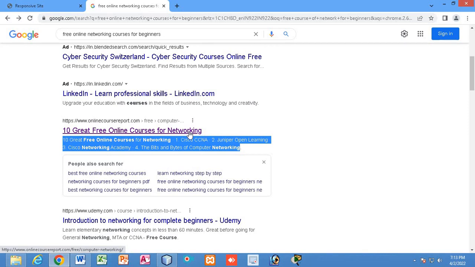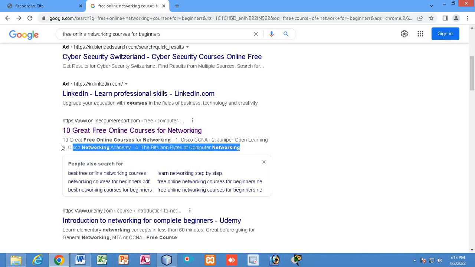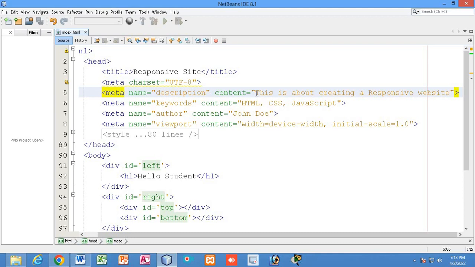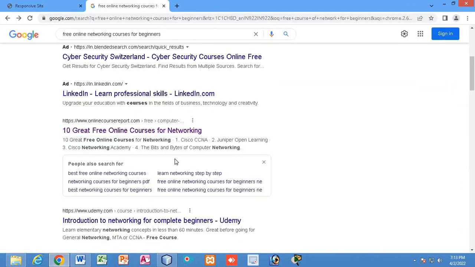Whenever we are searching anything in Google, this is the title, right? And below that, this is the description. So the user reads the description. When the link appears in the Google search, the user reads the title and also the description. Then only the user clicks the link. So whatever description you are going to write inside this, that will be visible in the Google search, right? That will be visible in the Google search.